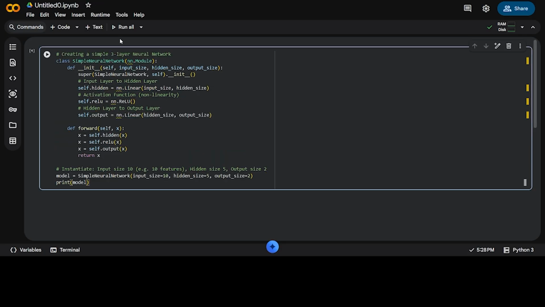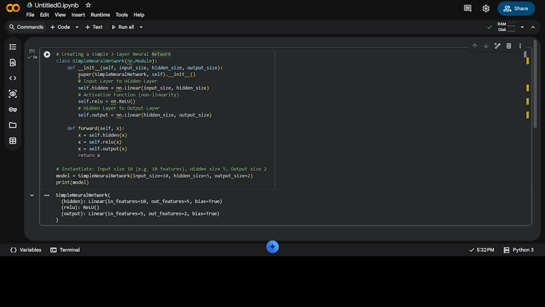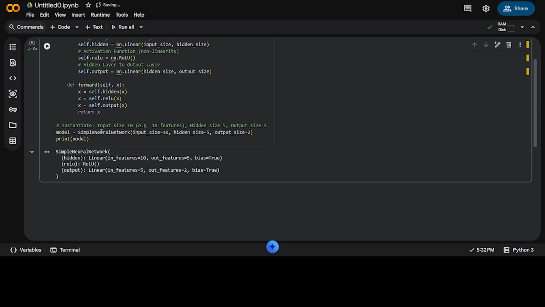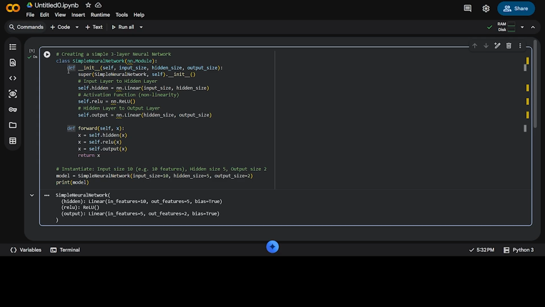See, a three-layer neural network. First, I'm using a class, SimpleNeuralNetwork. See here, this one is the output. Inside def init, I'm using self, input size, hidden size, output size. The input size is the size of the particular image, and then I'm using the input layer to hidden layer; it will be moved into the hidden layer.